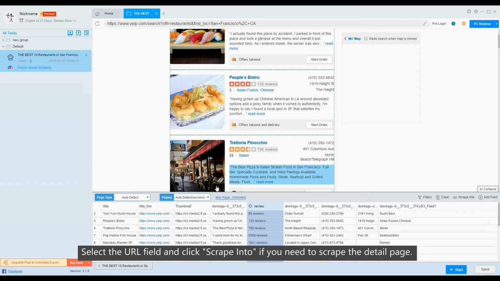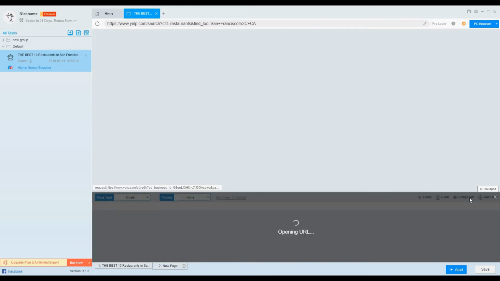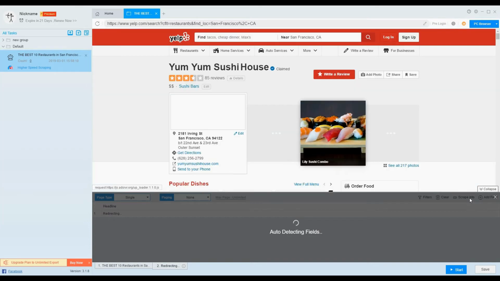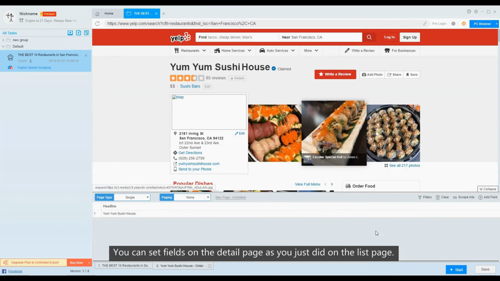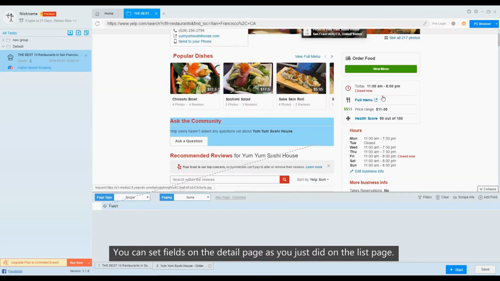Select the URL field and click Scrape Into if you need to scrape the detail page. You can set fields on the detail page as you just did to the list page.